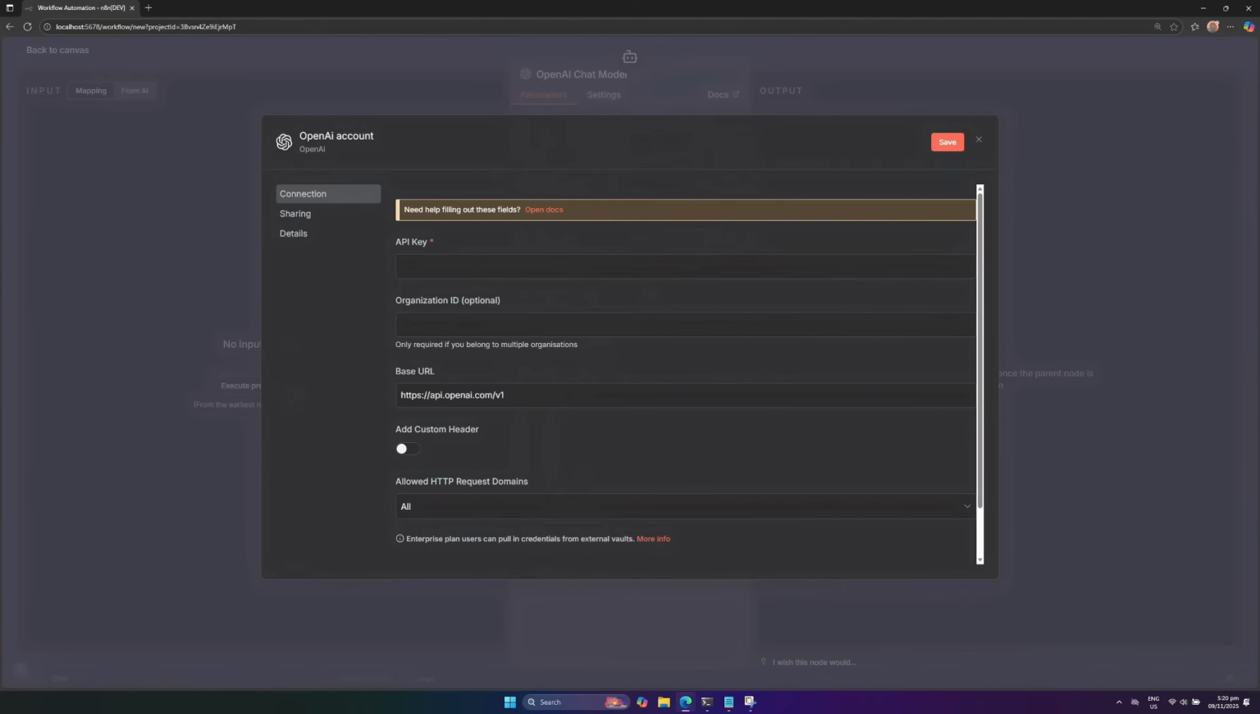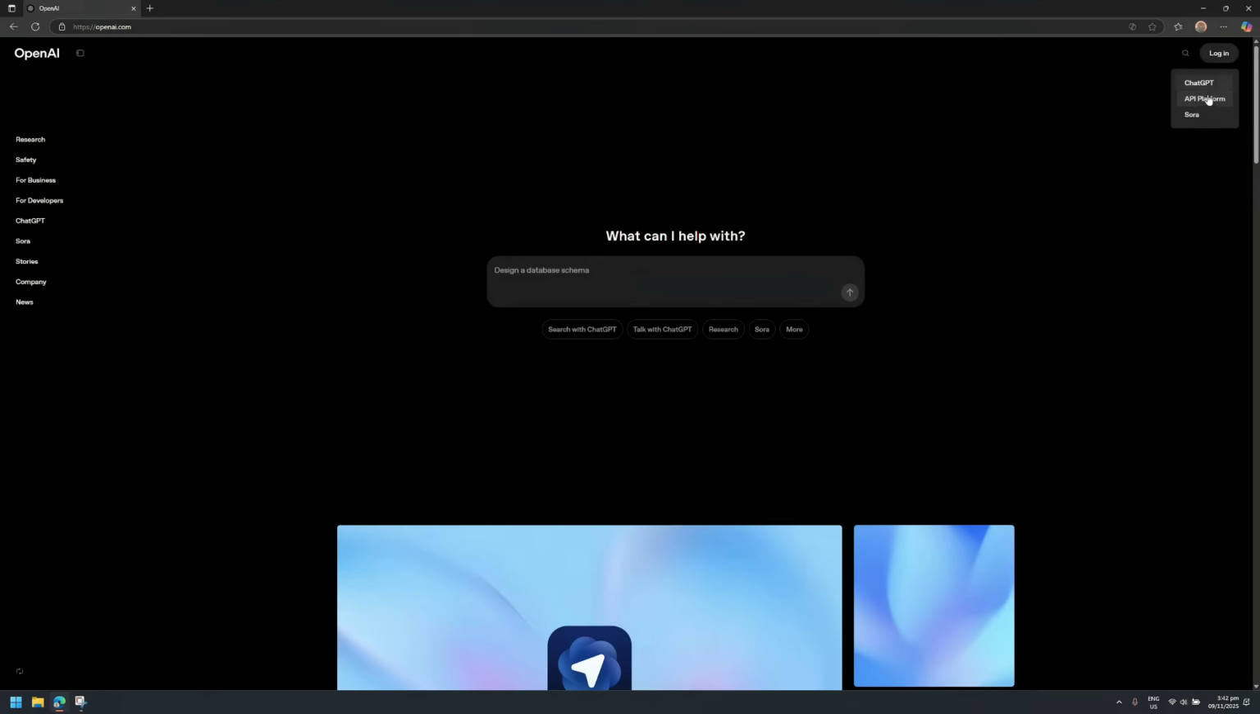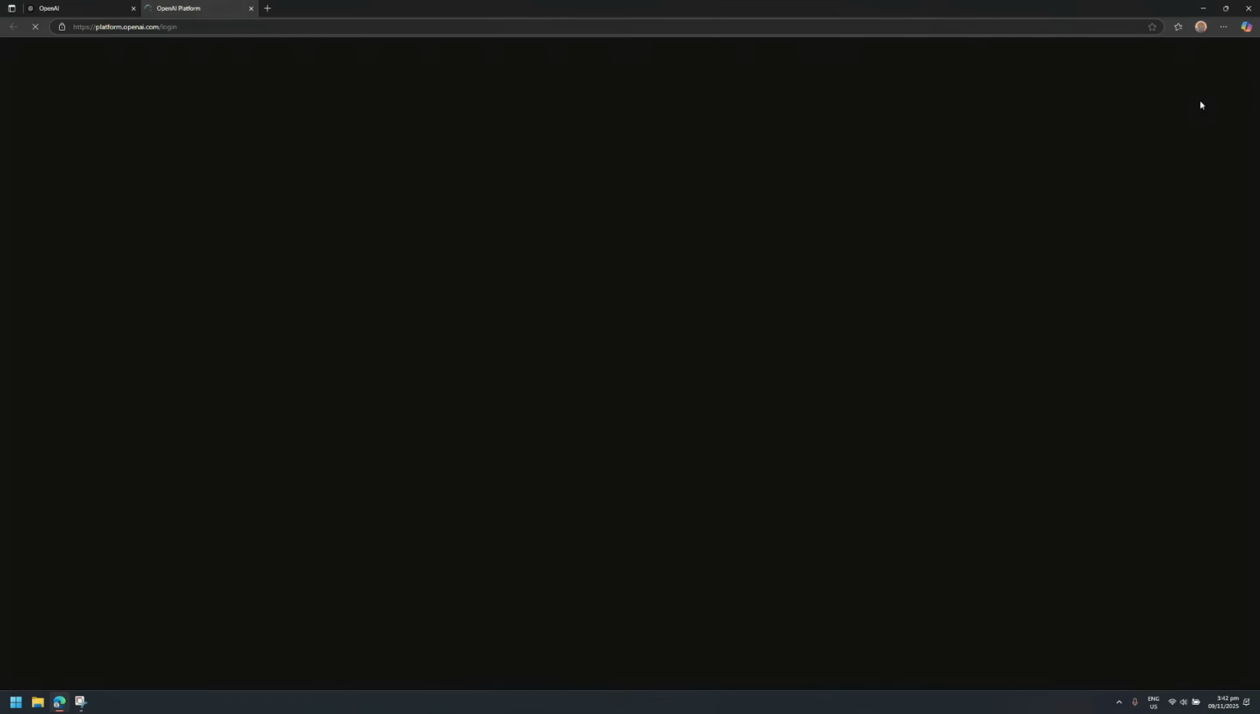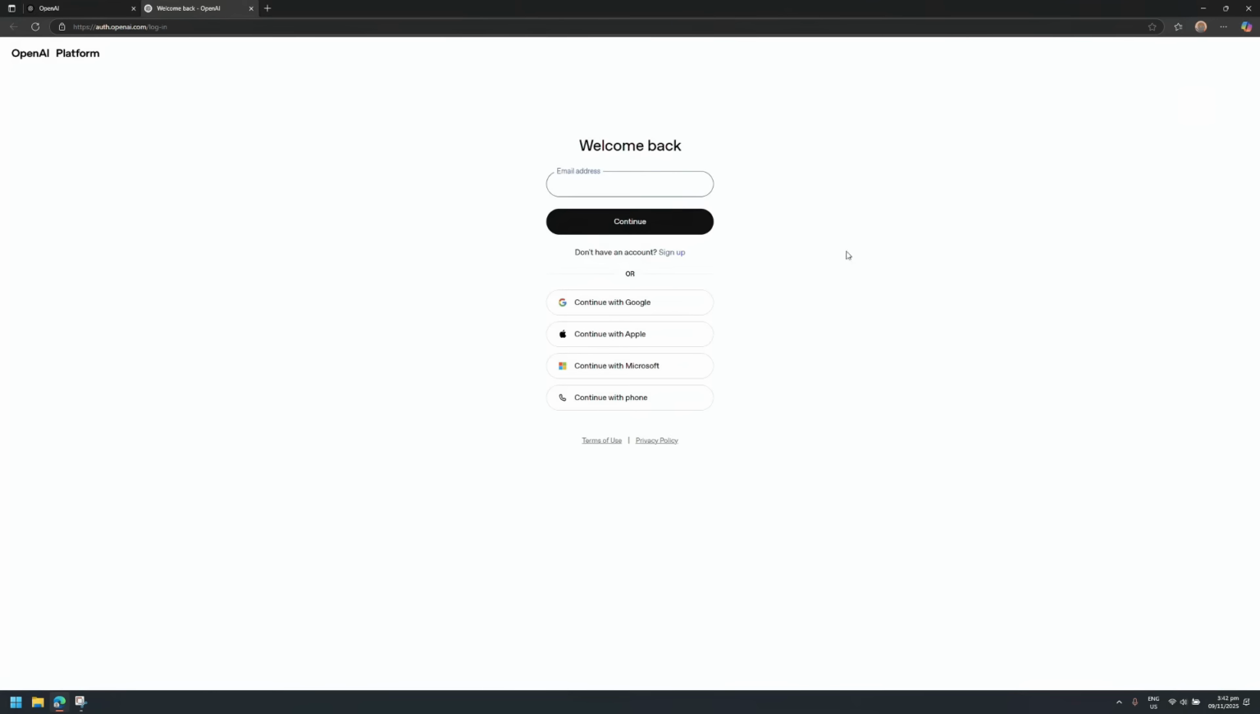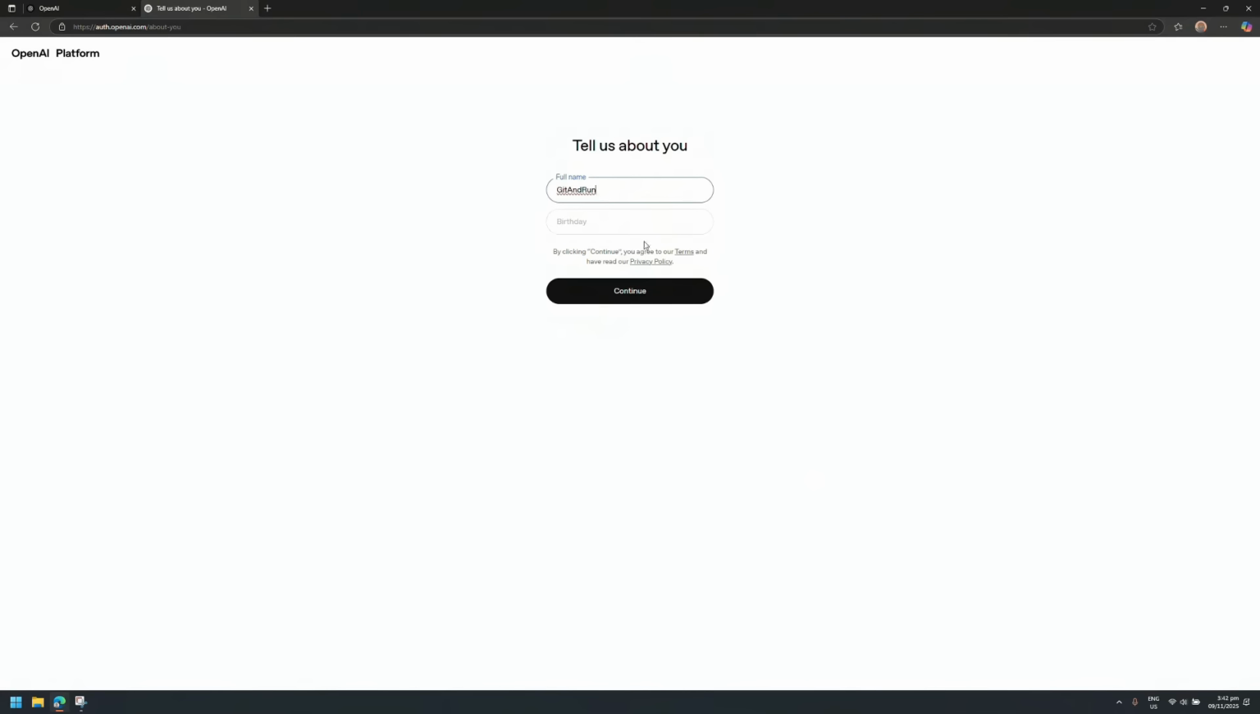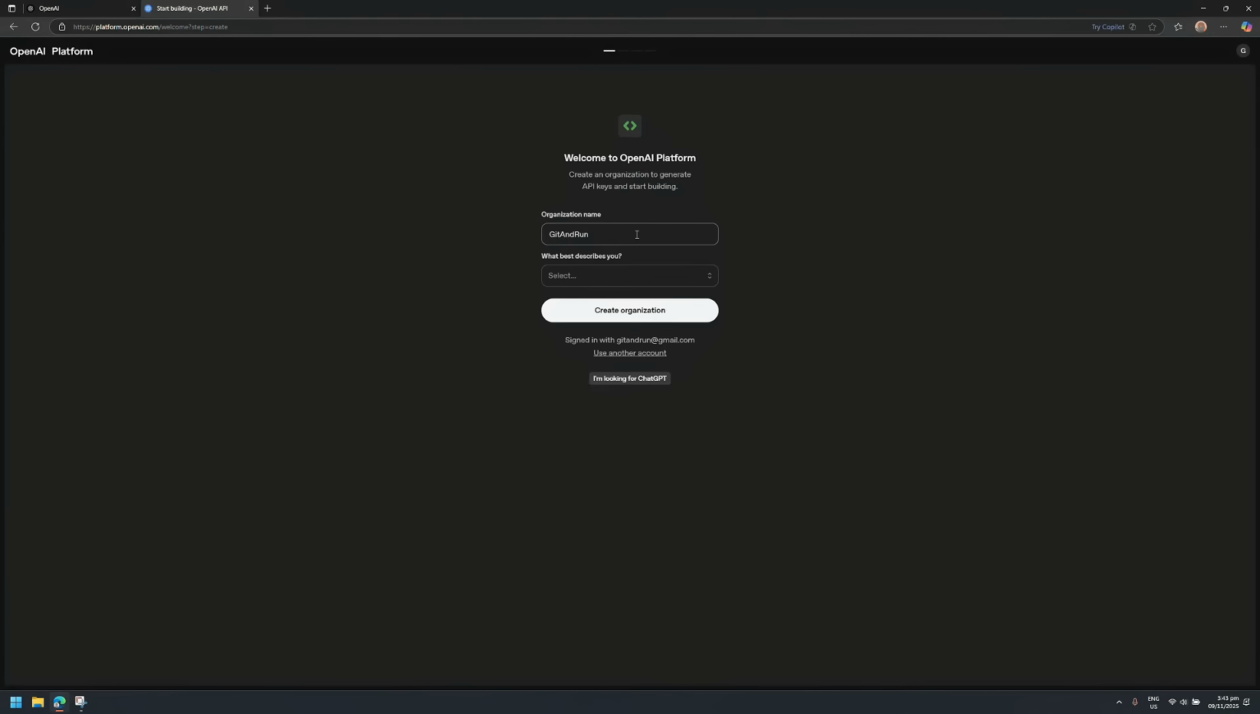To get this, just head over to openai.com. On the top right corner, click Login, then select API Platform. Next, use your preferred method to sign up. I'll just use Google to sign up. After signing up, fill out the form and follow the process. We can skip this part by clicking I'll invite my team later.